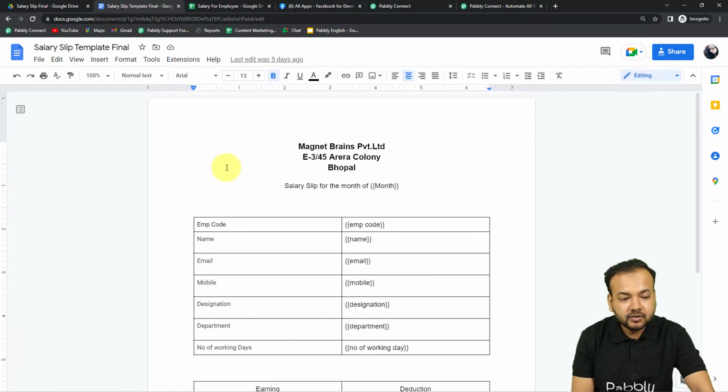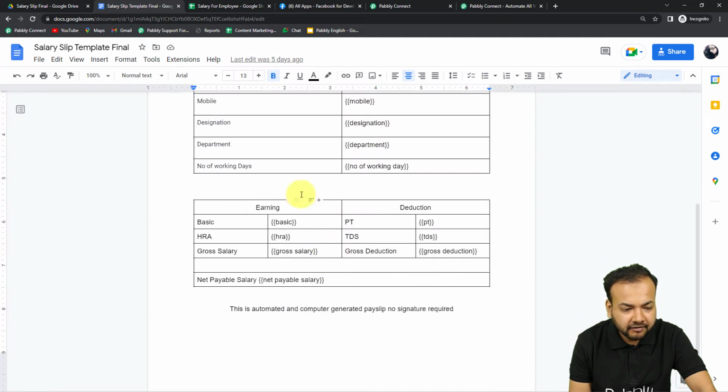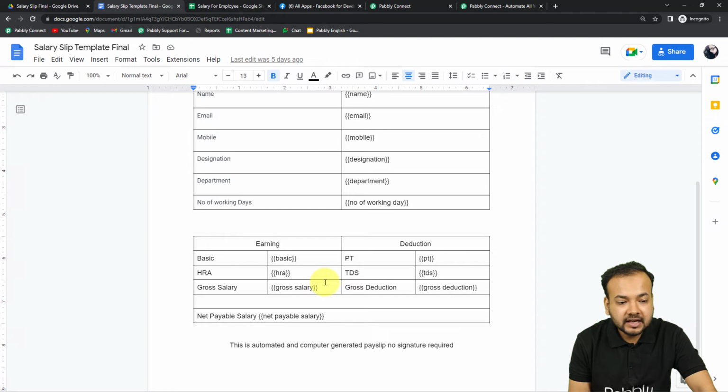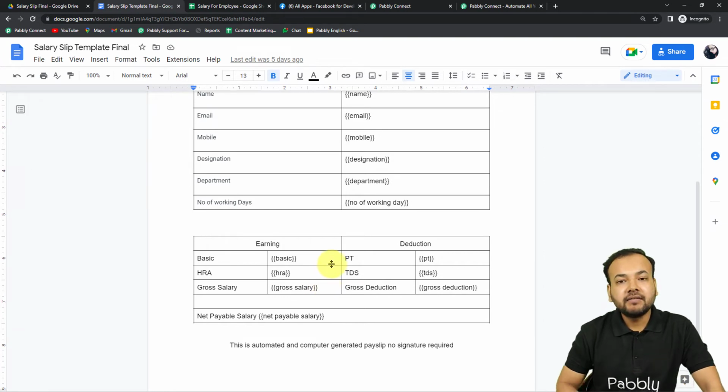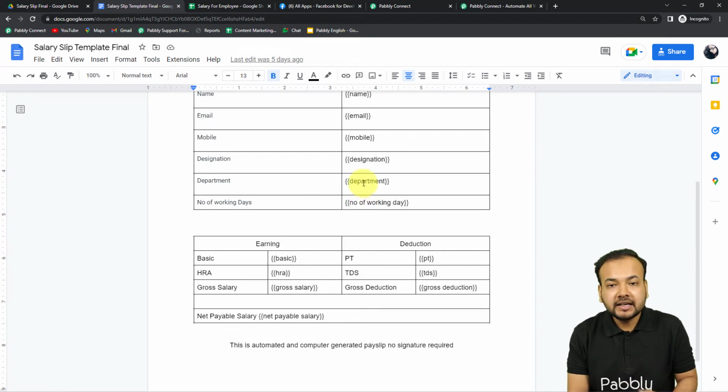And here in this template, you can see we have put these things like month in double curly braces, employee code in curly braces, name, email, mobile, designation, department, and we have many things here. So these are the variable tags that we have added here in this template. So guys, these are the variable tags. That means when we are going to auto generate salary slips, these tags are going to be filled automatically with the data that you have here in your spreadsheet. Okay, so the data will be filled here automatically in a newly generated salary slip.